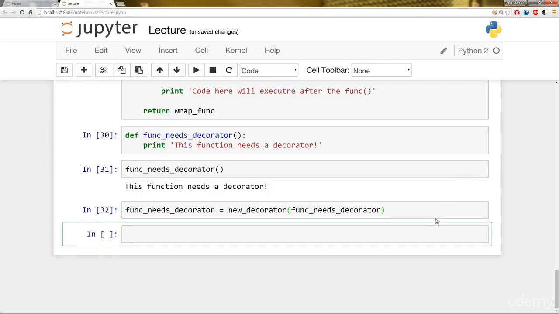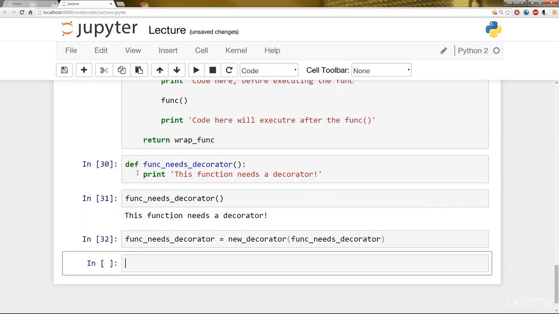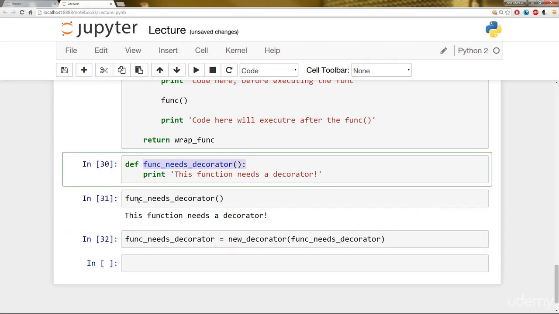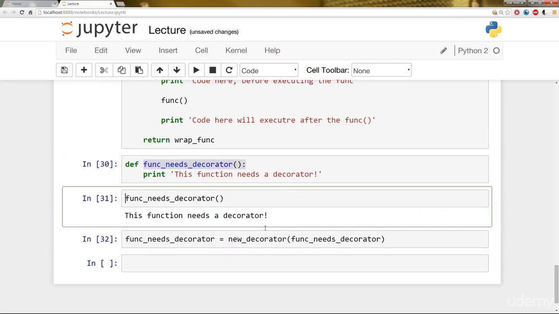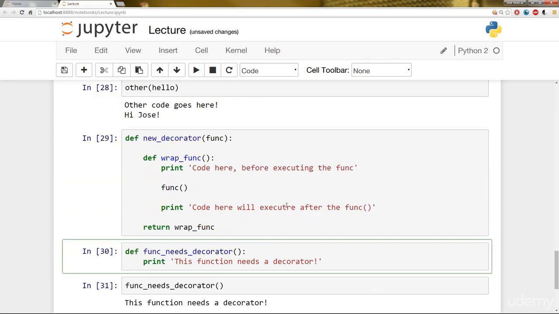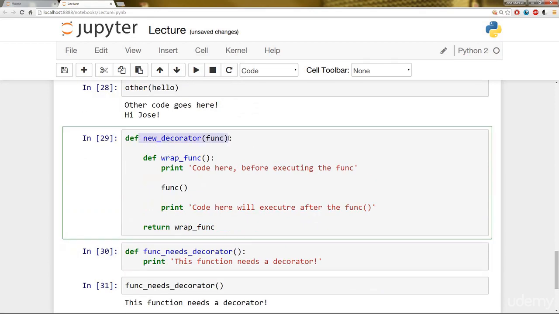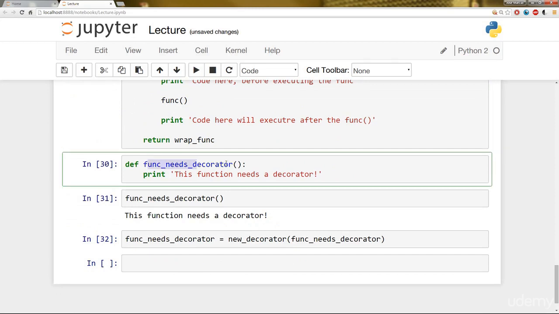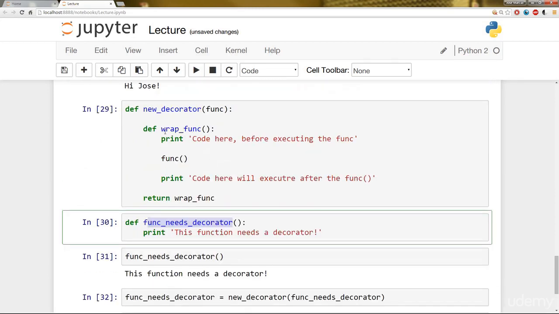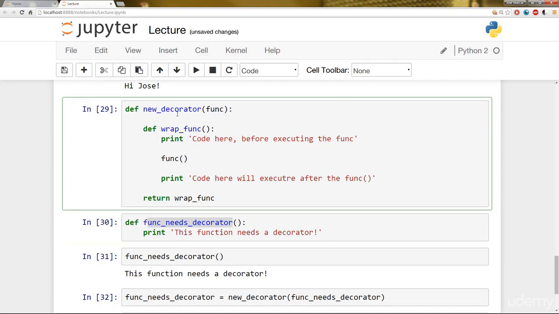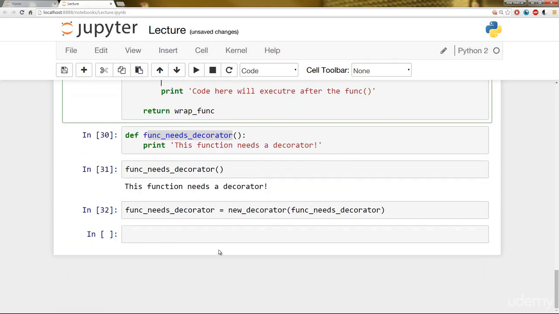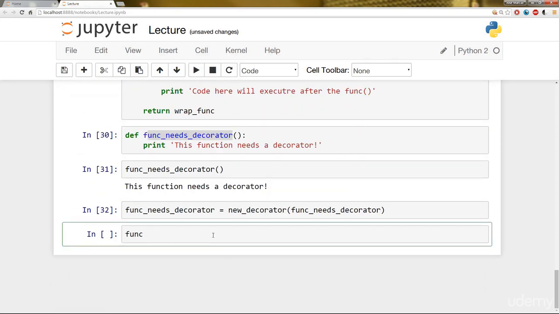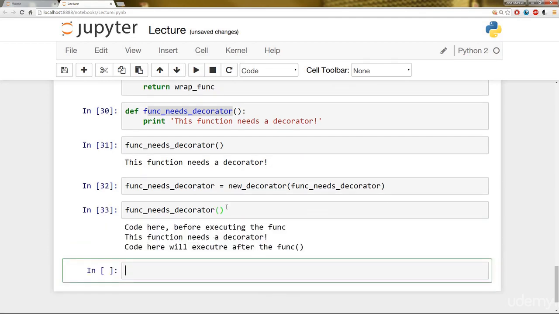Okay, so let's kind of break down what we just did here. I have this func needs a decorator function. All it used to do was print this function needs a decorator. So what I ended up doing was I took this new decorator right here, that function, which accepts a function as an argument, and I passed it the func needs decorator. So notice how it's going to get used within this block of code. So if I call func needs decorator now and run it, notice what I get.